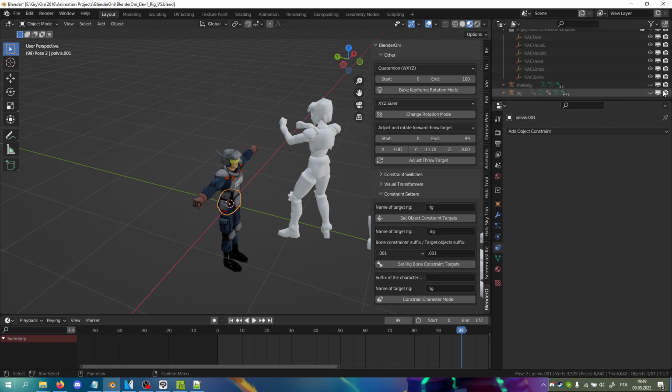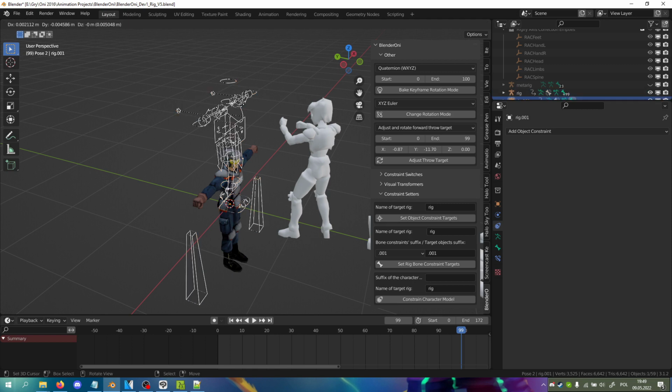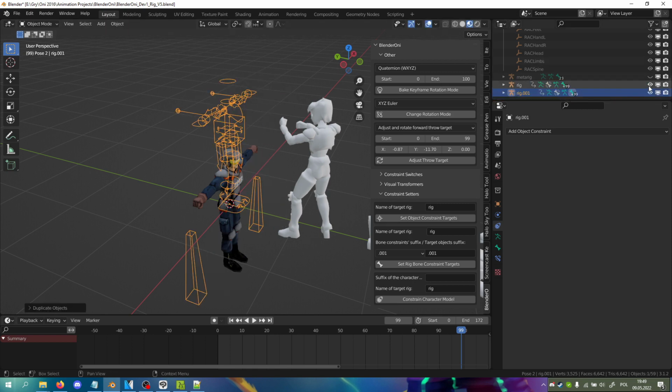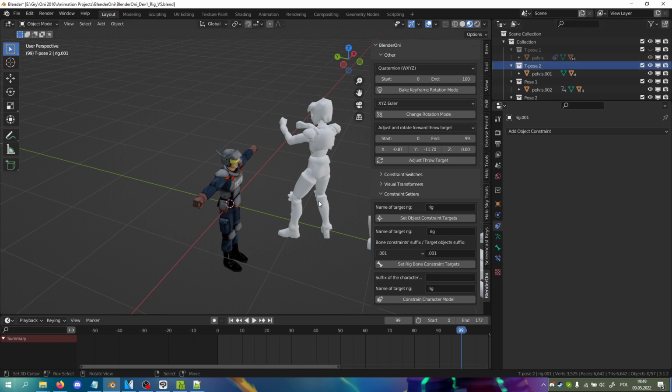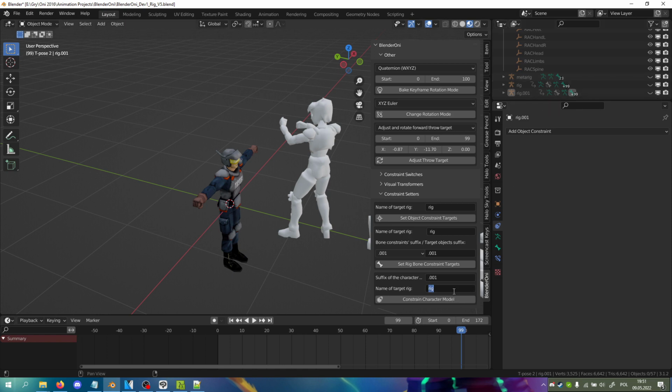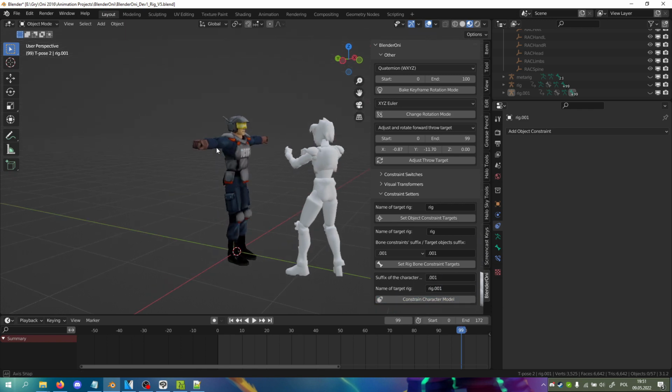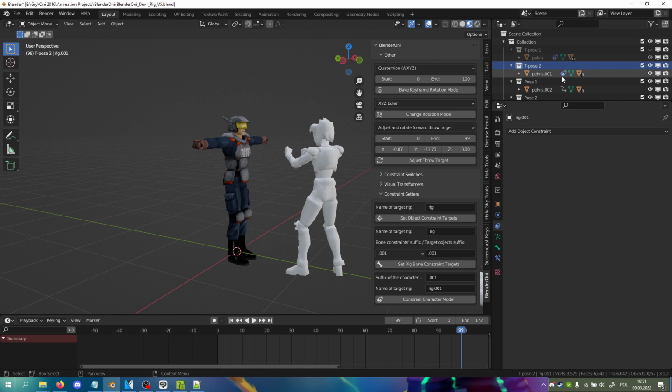And we'll also need to duplicate the rig. So let's do that. Hide the first rig, the second rig as well. Now I'm gonna need to do the same. The suffix of the character model is 0.001. The name of the target rig, on the other hand, is rig 0.001. Now let's constrain the character model, and there we go. The character model is now constrained.